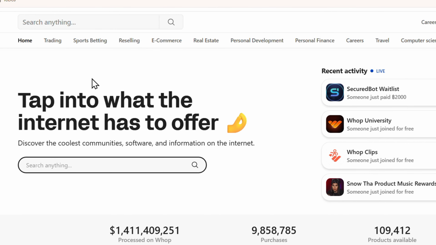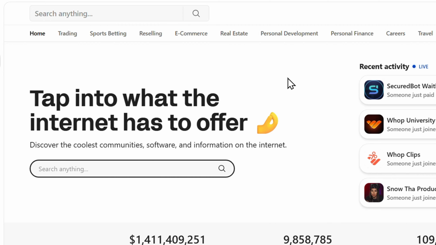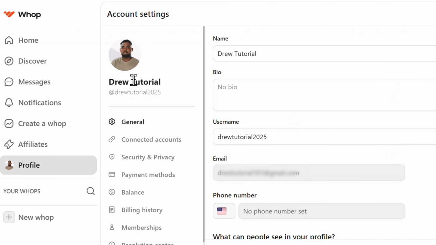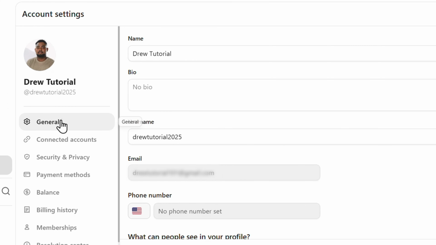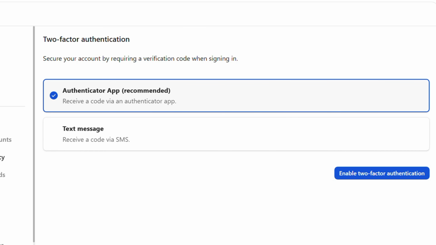In this video I want to walk you through how to set up two-factor verification on your Whop profile. So all you have to do, once you are inside your Whop account, is click your profile on the lower left hand side, and from here you will be taken over to the account settings. Now click on security and privacy in the list, and here you'll have two-factor authentication.